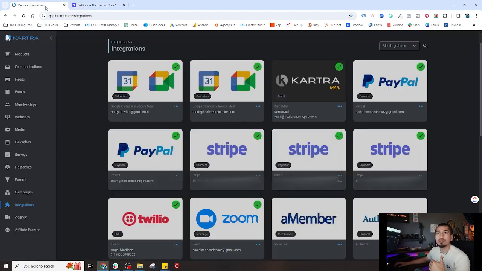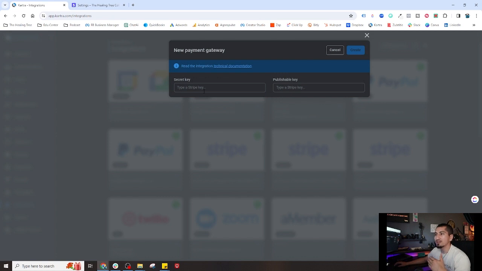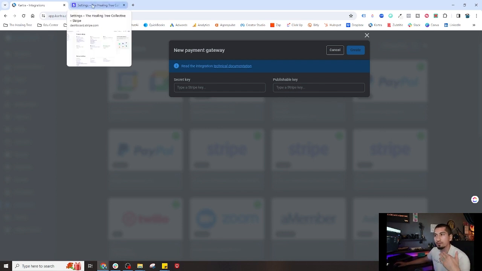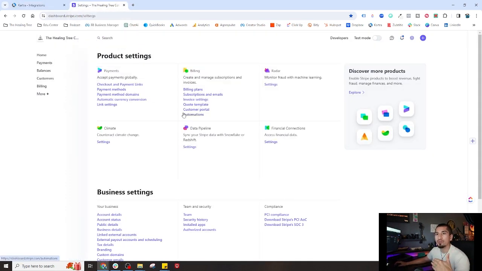Now to set up Stripe, again, you will find the Stripe integration. You'll click on the three dots, and you're going to select create integration, and it's going to ask you for the secret key, and it's going to ask you for the publishable key. All right, and again, if you haven't already set up a Stripe account, we can dive into that in a separate video. I already have a Stripe account set up, so I'm just going to show you where to find those two keys: the secret key and the publishable key.